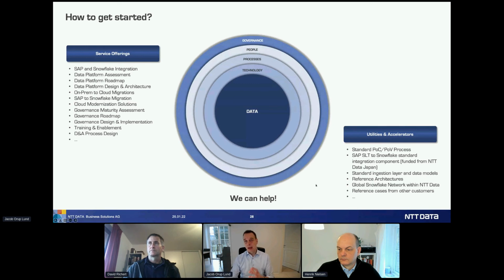And I also want to highlight that we have this global cooperation because we're from NTT Data Business Solutions, but we're part of NTT Data Global that has a huge Snowflake footprint. So they have a lot of use cases, a lot of experience within this area that we can also draw upon.